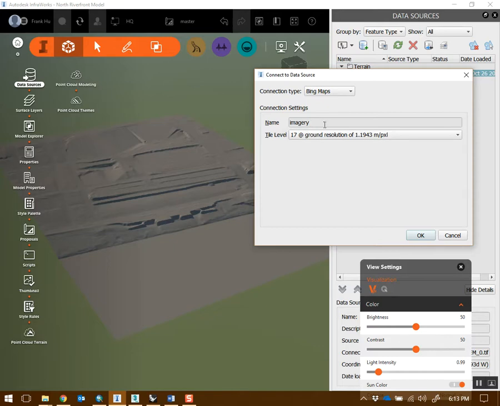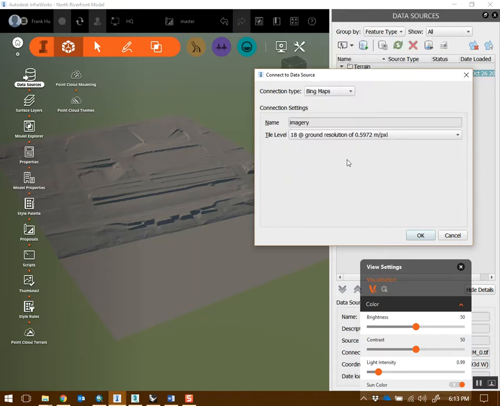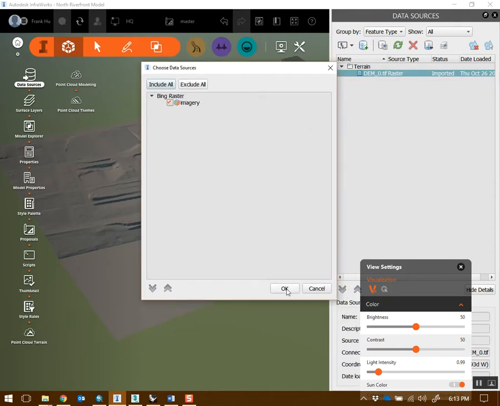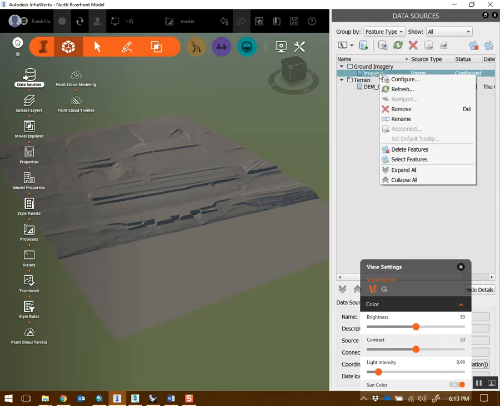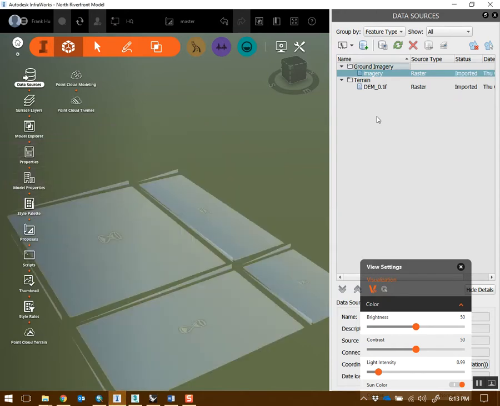If you click on that, you can bring in imagery from Bing Maps, basically just downloading it straight from the web. And the smaller the number per pixel, the higher the resolution. So for this class, I'm going to go for this 18 at ground resolution, this guy right here. Click OK. Then click OK in the next window that comes up. And then you're going to have to right click on this guy and then click refresh. Then give it a second to download the information from the web.